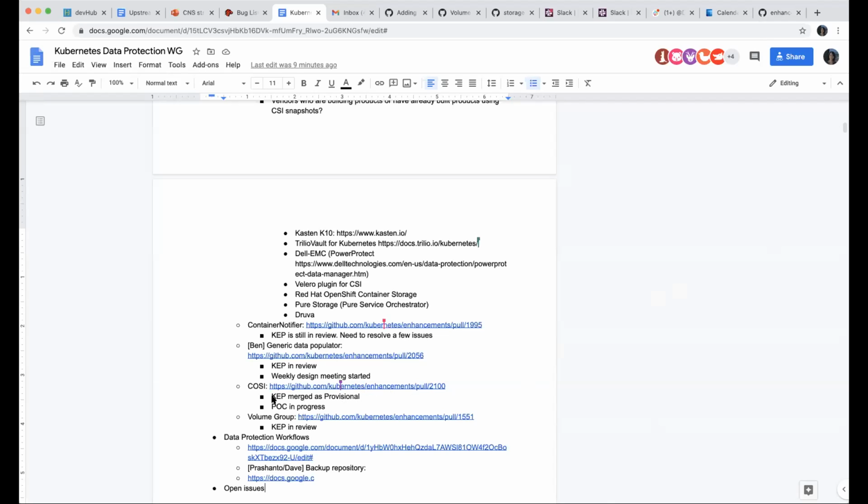Okay, so then next one, Cozy. Basically, right now it has been very active. There are still weekly meetings, the POC is in progress, and the CAP is merged. It's provisional, so it's doing a PVC as a POC implementation for this release, trying to go alpha in the next release, 1.21.